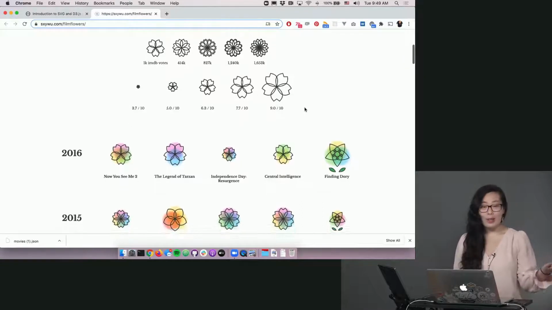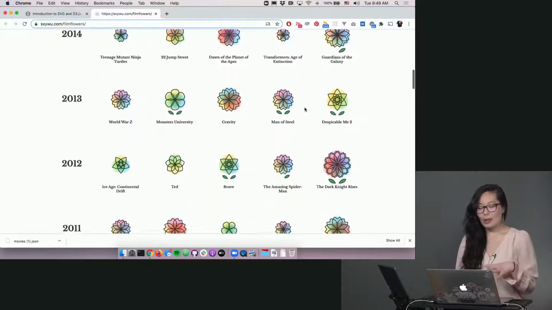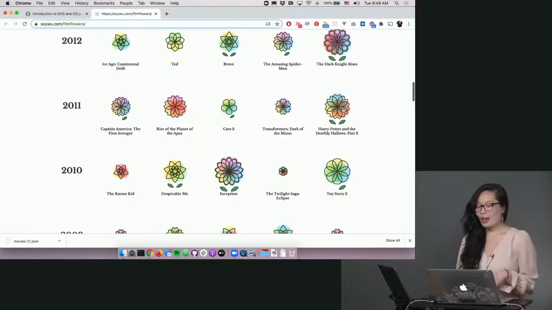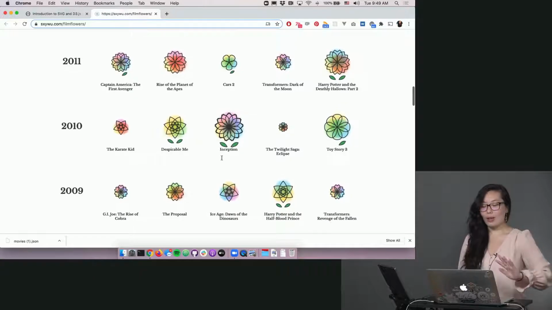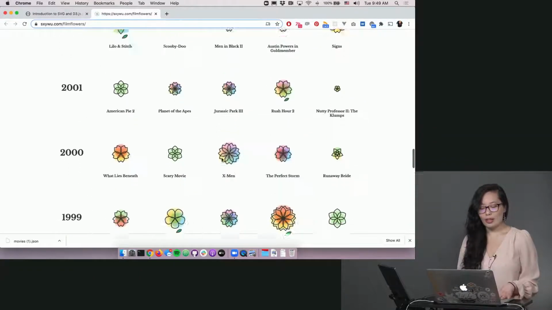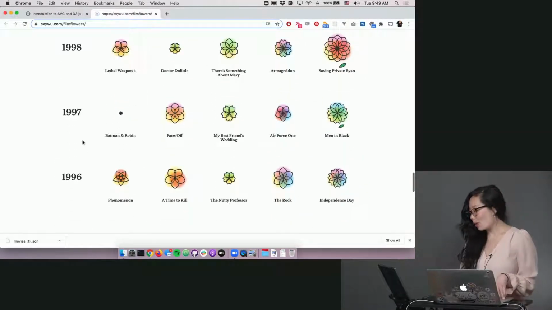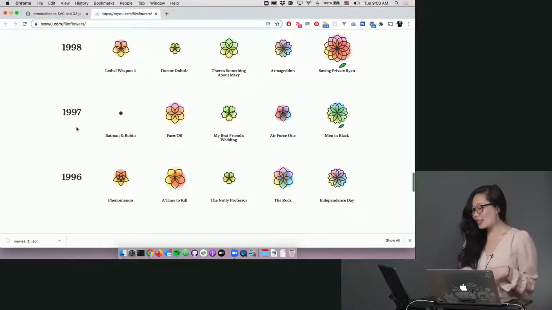I always show this every time, but some of my favorites in here: I think Dark Knight Rises is really pretty. I love Harry Potter. There's Inception. And I always show this at every conference where I give this talk or show this project. But my absolute favorite is Batman and Robin, 1997 Batman and Robin, because of how tiny and cute it is. But yeah, this is the project that we're going to recreate in part today.